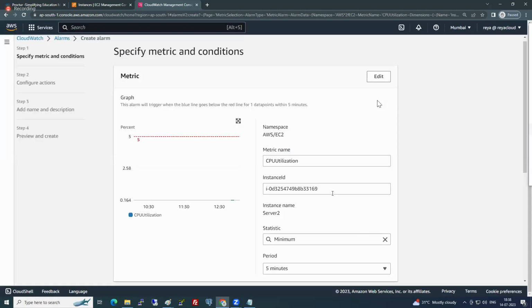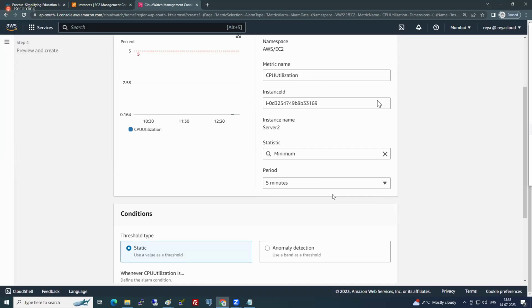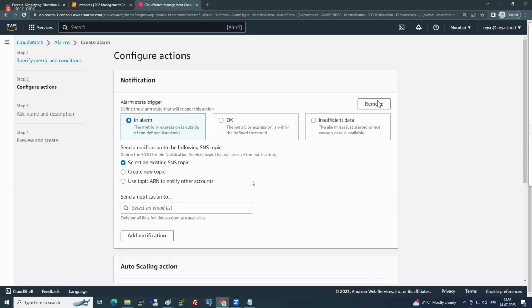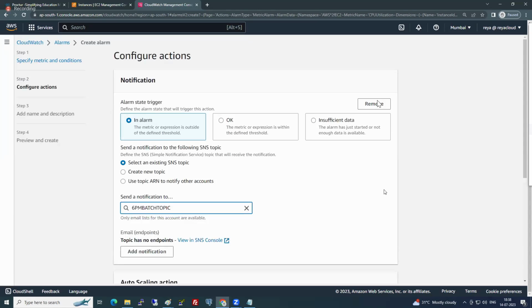Okay, so there is a question. If maximum, then our CPU utilization will go maximum for the EC2 instance? That is not the scenario here. The scenario is less than. That's why I'm selecting less than. Okay, so I click on next. If the CPU utilization is less than 5%, you want it in alarm. In alarm. And select an existing topic. Which topic? The 6 p.m. best topic.